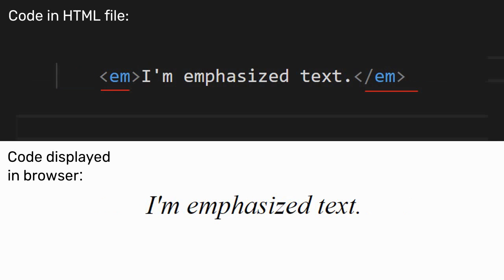Then we have the emphasized text element. It is used to imply that its containing text has a stressed emphasis compared to its surrounding. You can use it to give special importance to a word or phrase in a sentence. This one, like the I tag, is also usually displayed in italics.